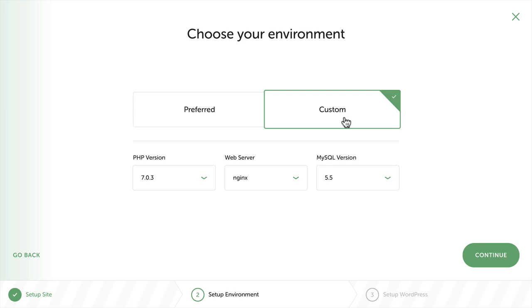And also, choosing preferred seems to lead to some weird issues with permalinks in WordPress at the moment, which is probably a bug in the current version of the app. Anyway, you don't really need to understand the details. All I would suggest is just choose custom here and then click continue.